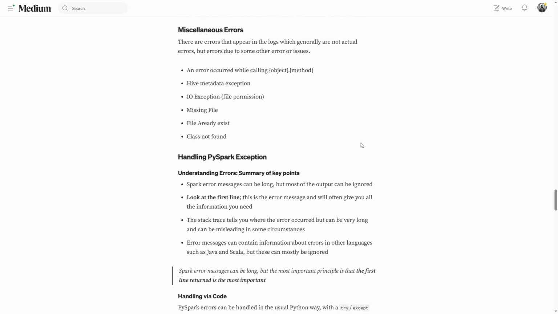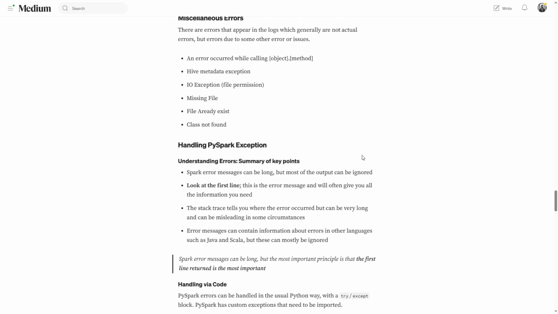Then we have some other miscellaneous errors, like you will notice things like an error occurred while calling an object dot method. This happens because, again, let's say you are working with Python and that Python class is not properly initialized, or that object that we are trying does not have the particular method. If we try to make a call, it will say that it's not able to call that. We can have errors leading to Hive metadata exception. We can have missing files, file already exists, or class not found exceptions.